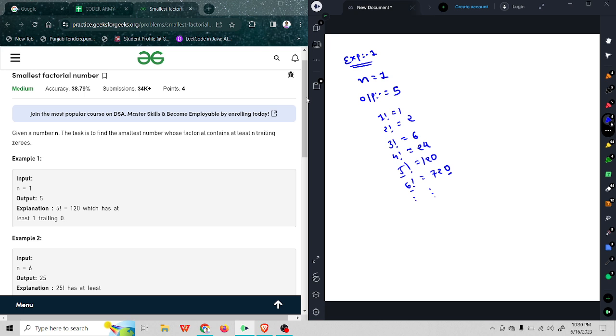But why are we returning only 5? Because the question mentions at least n trailing zeros, and we have to return the smallest number. 7 factorial is 5040, I guess; you might check at your end. So from 5, 6, 7, which is the smallest value? The smallest value is 5, so we are returning 5 here.